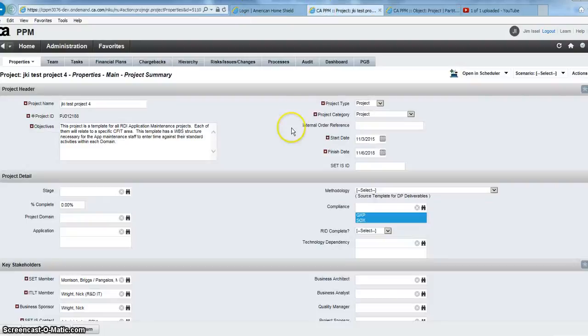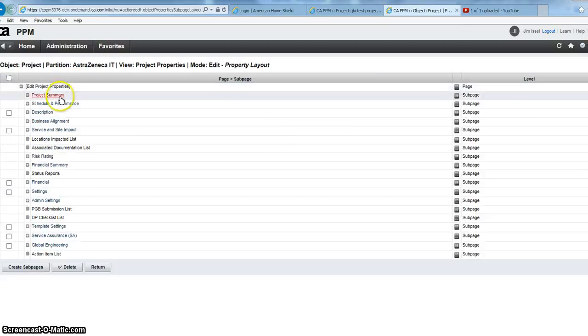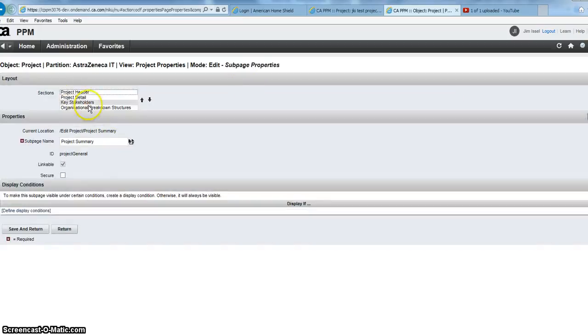Trying to think if there's anything else urgent that I need to say. Oh yeah, if you want a new section, of course you can define all kinds of things here, and I'm rapidly running out of time. But if I go to the top of this, if I look at a given subpage and click on its properties, then I see a list of all the sections. I can move them up and down as I wish.